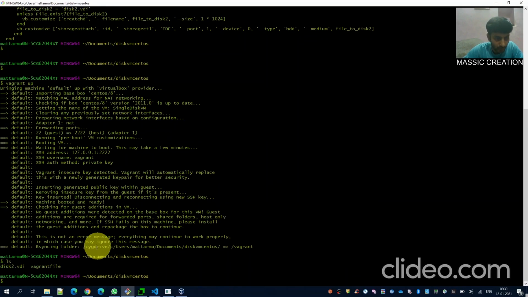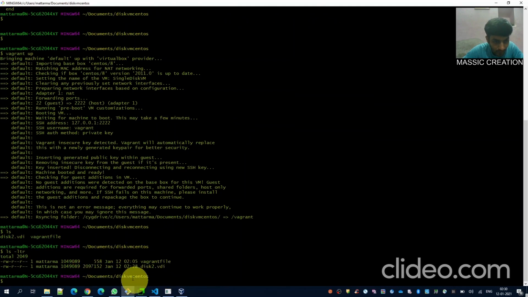I'm just giving ls now. You can see the Vagrantfile, and along with that we have disk2.vdi. Earlier we didn't have this disk2.vdi, but now it has been created. Now I'm giving ls -ltr. The size of the disk is 1G. By default this disk2.vdi is thin provisioned. It means it won't create 1 GB as it is. First of all it will create maybe 2 MB, and depending upon your storage, the disk will get extended automatically. We call this thin provisioning.